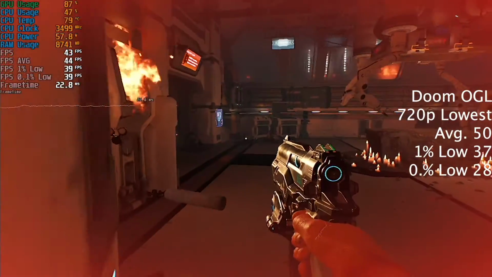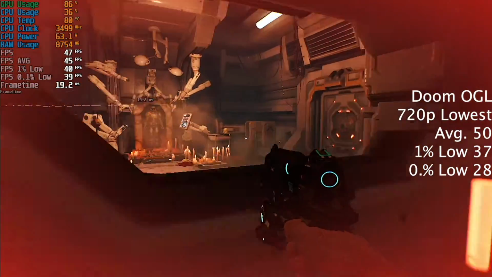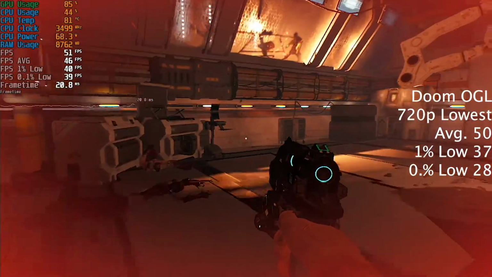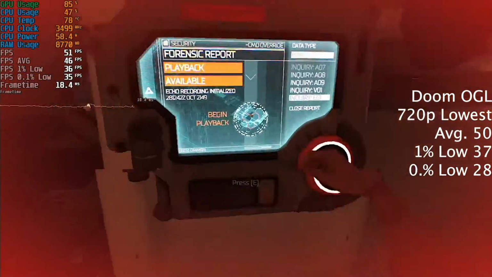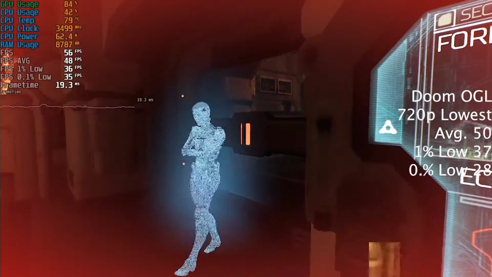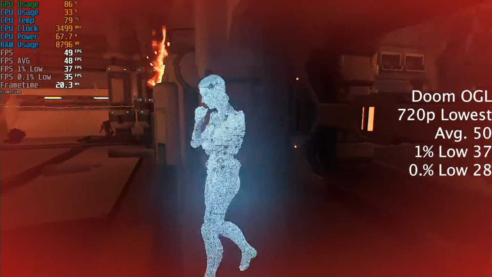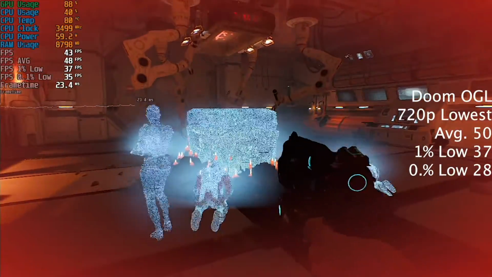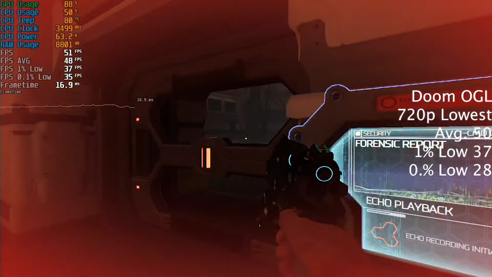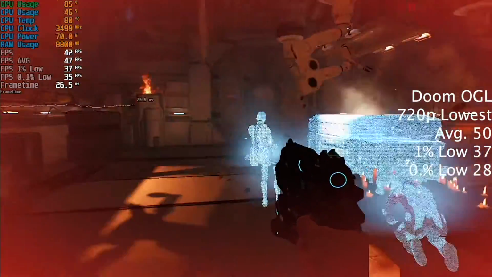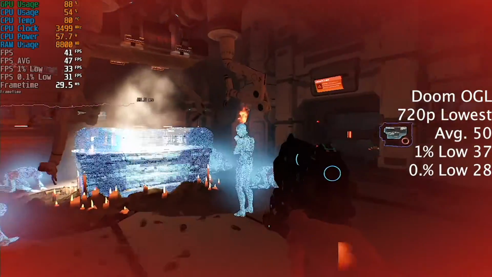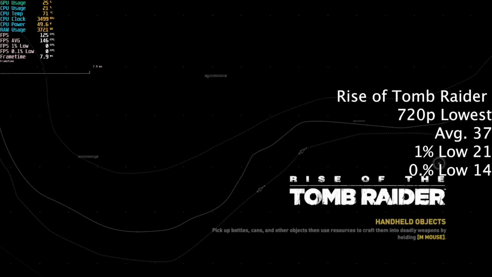Doom in OpenGL mode ran okay as well, around 50fps average, which is a little bit low for a shooter game, but still playable I guess. More demanding games though didn't fare so well. Metro Exodus, for example, crashed before we could even load into the menu screen. Shadow of the Tomb Raider also crashed.